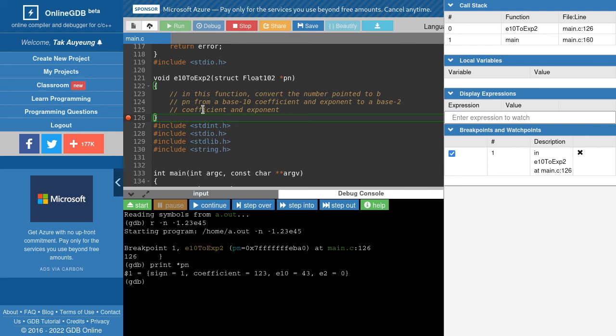So this time we have sign being a 1 because the quantity is a negative quantity. We have the coefficient as 123 again. That's expected, okay? That's exactly what we think it would do. But E10 is not 45, it is 43, because remember, you have to decrease the exponent of 10 by 2 to compensate for the coefficient being multiplied by 100. Is that okay so far? How things are represented? Okay.